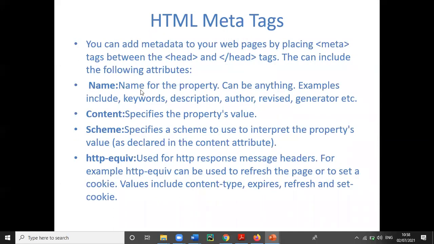Some of the attributes of the meta tag: name, content, scheme, and HTTP. So name, as usual, we can give the name. We can specify what the contents of this particular HTML page are. Then what is the scheme? There are different kinds of schemes available for web pages. Which scheme does it belong to? Every web page has its own HTTP equivalent value, so that also can be specified in this.